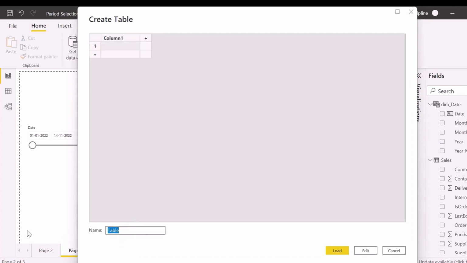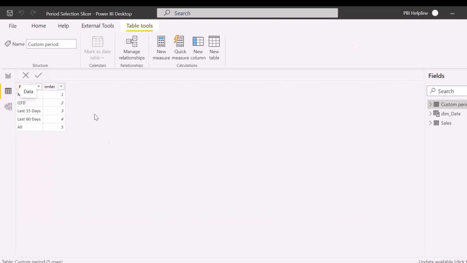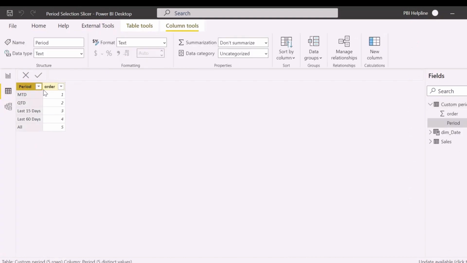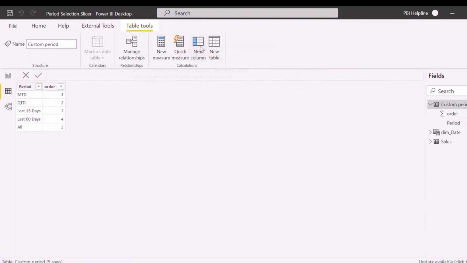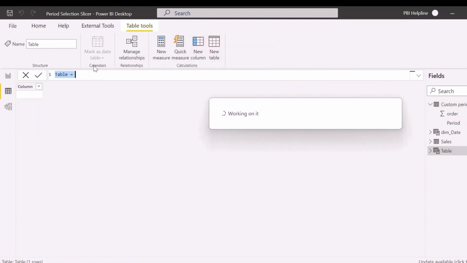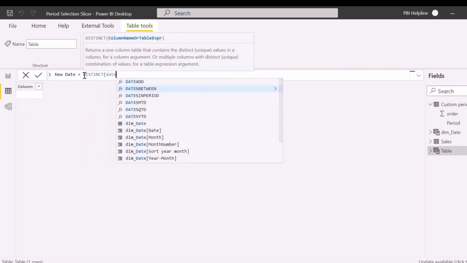Let's create that. Table name I will keep as Custom Period, and one by one I will add all the required periods. I also need to add an ordinal column to sort the periods in an order. As said, I will apply a sort order based on the order column, so that it will be in my predefined order. Alright. Next, I need a disconnected date table, which I can create using the DISTINCT function on the date column of my existing date table.